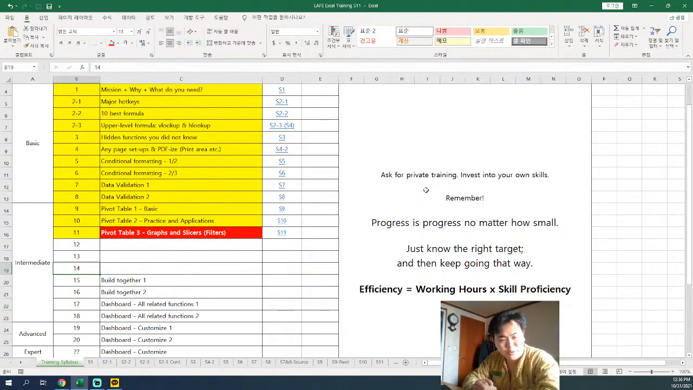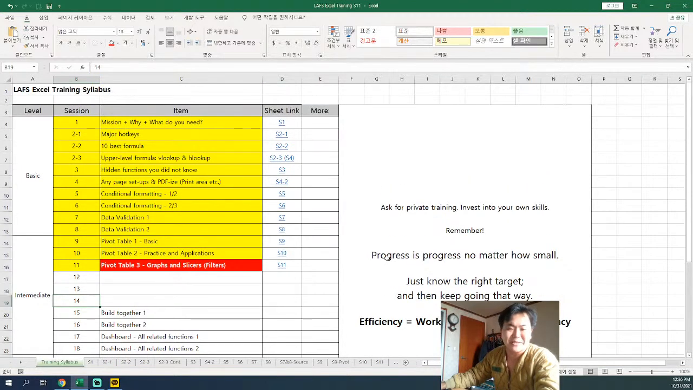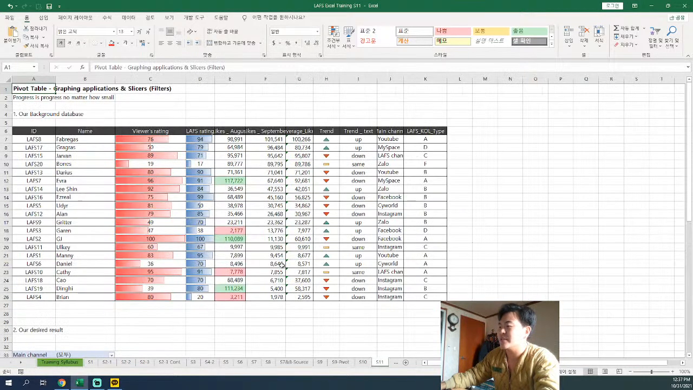The reason why we are doing Excel is that just because you work hard, it doesn't mean that you are getting things done. In order to get things done efficiently, you have to not just put in the working hours, but also make sure that your skill proficiency is there, so that you are actually working smart. Remember that. All right, without any further everyday routine stuff, let's go to our session 11.